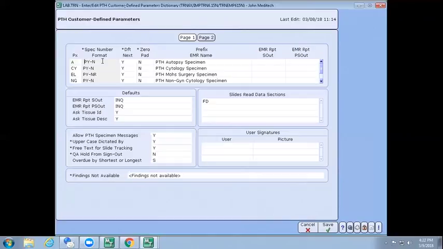Your choices here are P for prefix, Y for year, N for number, D for date, which is the day of the month. If you have multi-databases, you can use L for your database letters, R for priority, and then you're also able to use non-alphanumeric characters such as a semicolon, a dash, or a comma.